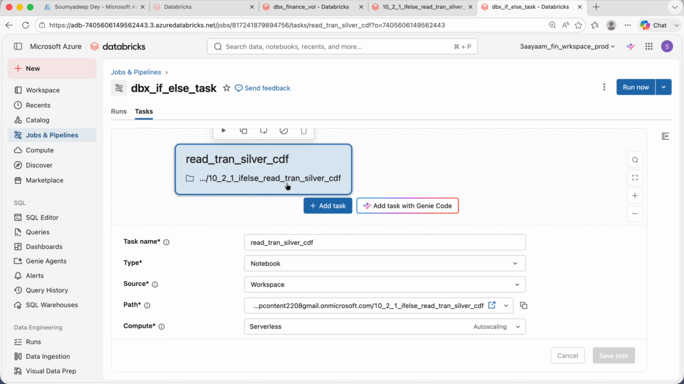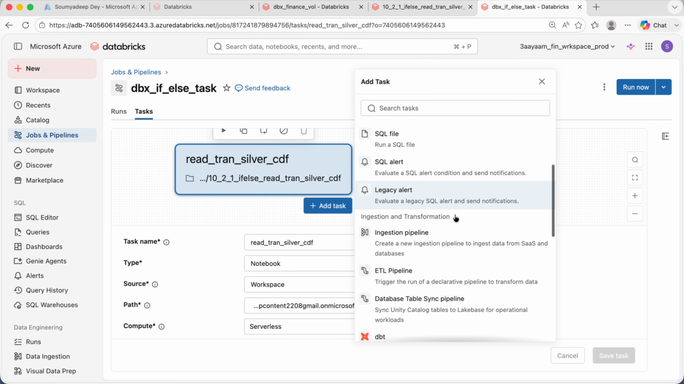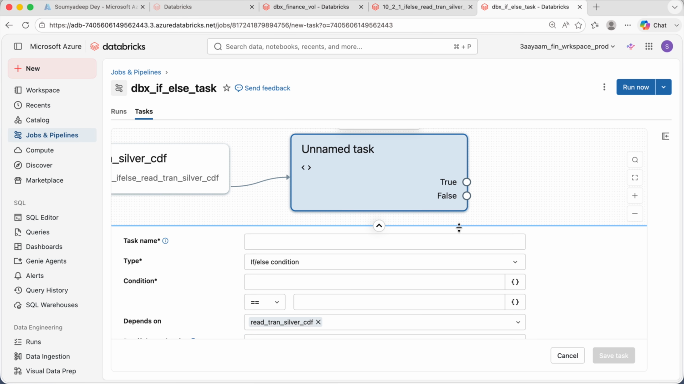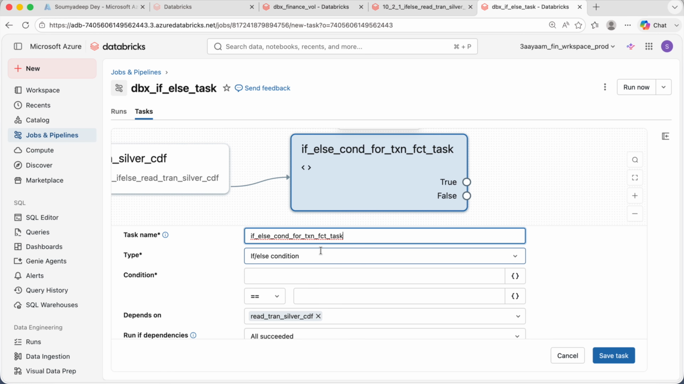So click on this task and then click on add task. Now the next one will not be a notebook, because we'll have to have this conditional processing. So that's why we need to create this if-else condition. All right. So this is the name, if-else condition for transaction fact, and the type would be if-else.